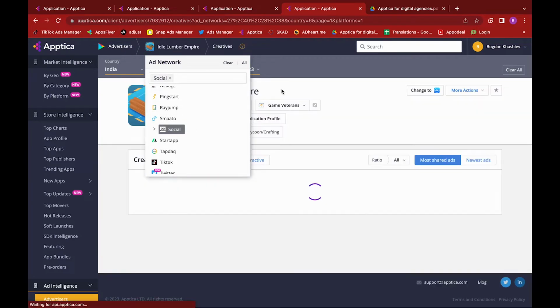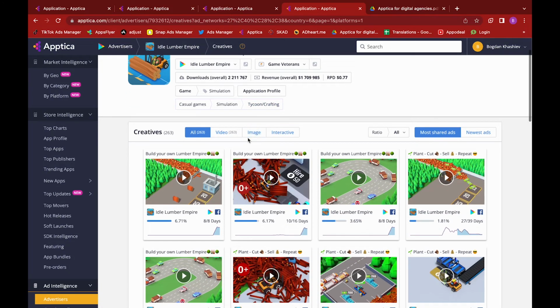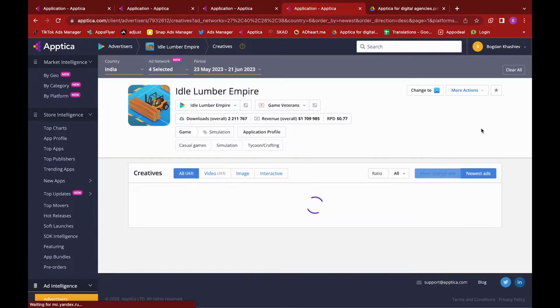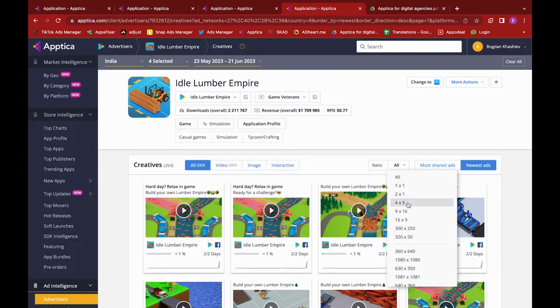And here you go. You can also see the newest ads by clicking on this button, and you can also see and choose the ratio of the creatives that you want to look into.